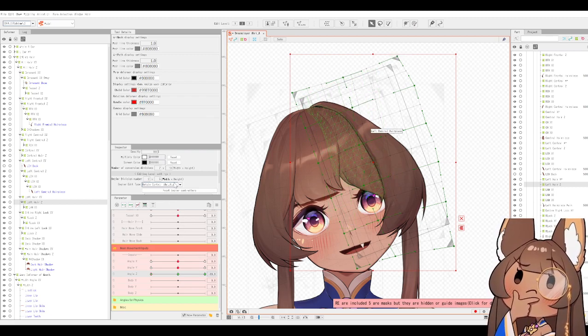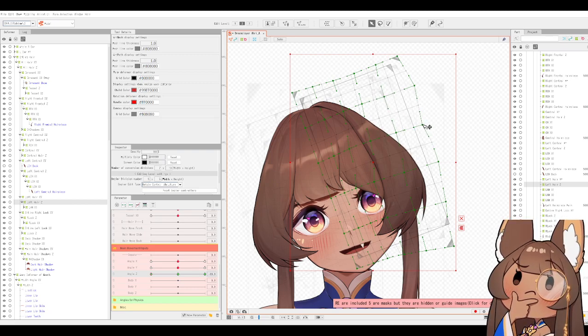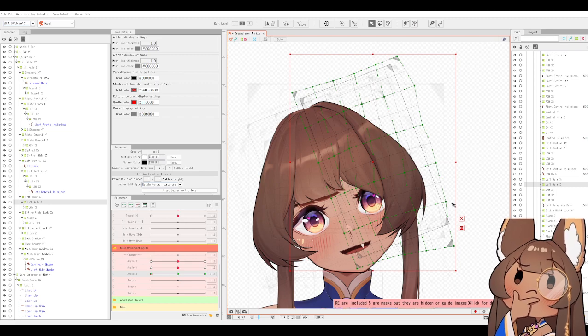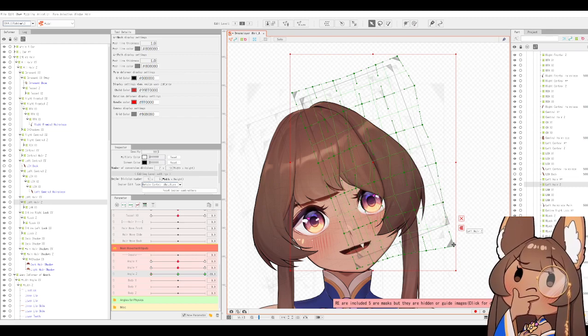I probably need more Bezier divisions on this. Let's add some more. I don't like how super poofy this became.